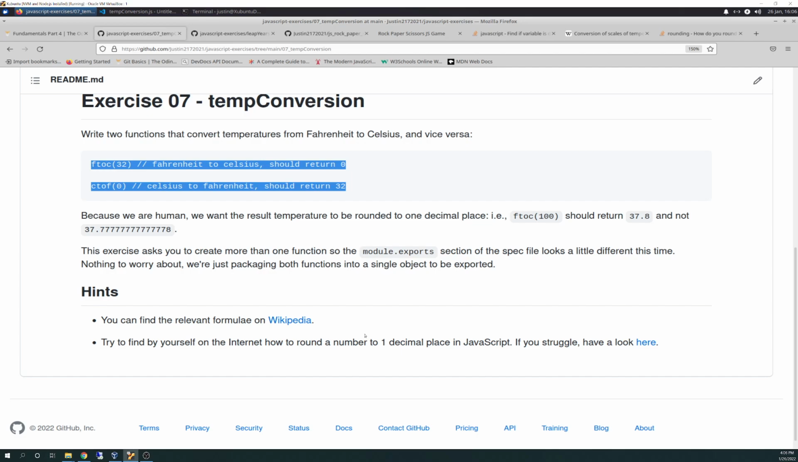This exercise asks you to create more than one variable, so the module.exports section of this spec file looks a little bit different this time. Nothing to worry about, we're just packaging both functions into a single object to be exported. Hints: you can find the relevant formula on Wikipedia, and I did utilize that, and we'll see that as we go through. Try to find by yourself on the internet how to round a number to one decimal place in JavaScript. If you struggle, have a look here. I was able to Google that on my own. I did not click that link.